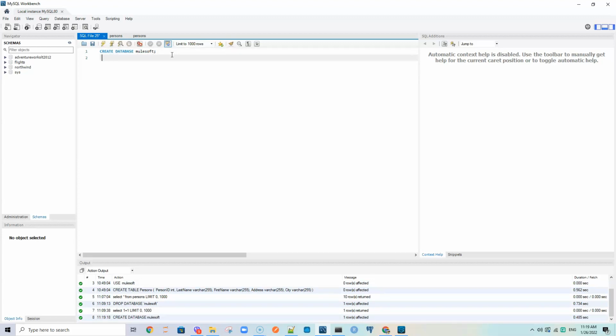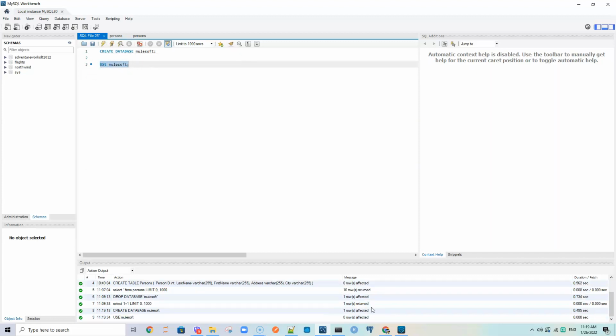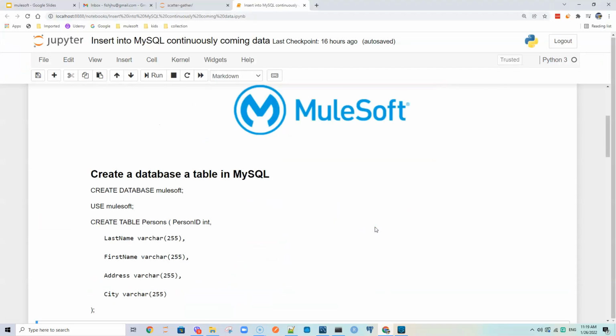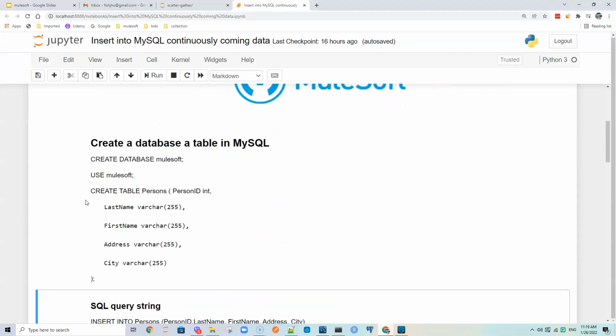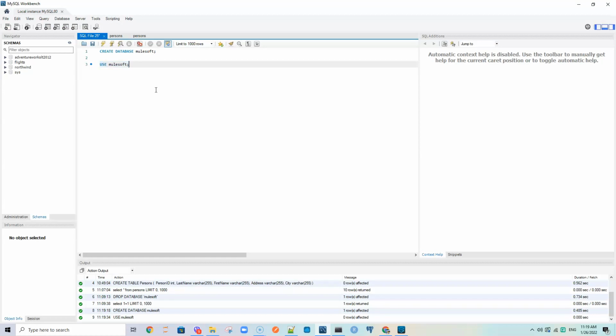And let's create a table here. First use MuleSoft, switching to that database, and I will create a table. So the table that I'm going to create will have these columns. To save time, I have it written here, so I can paste it here.